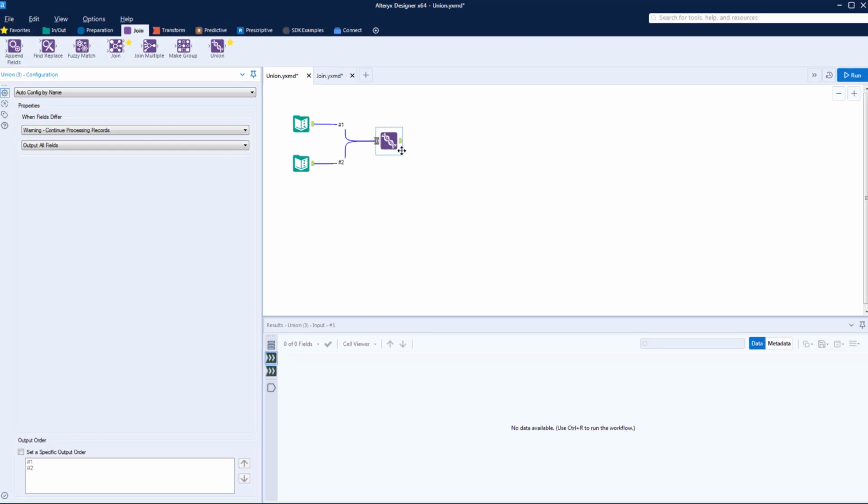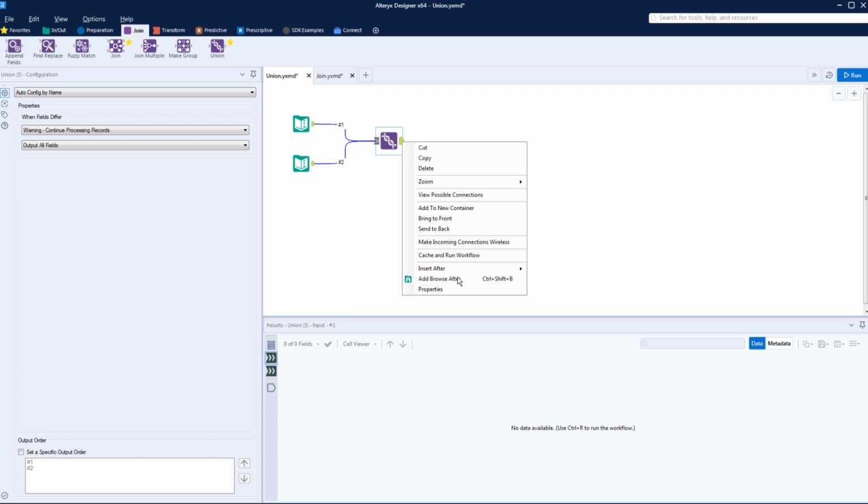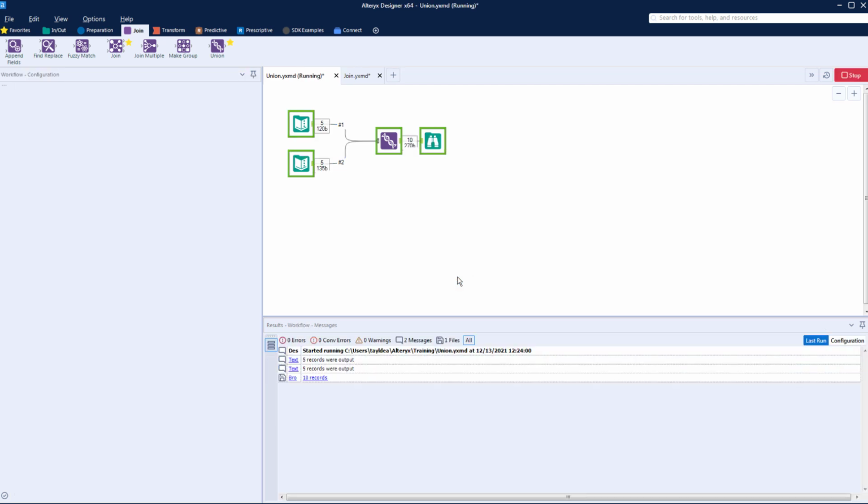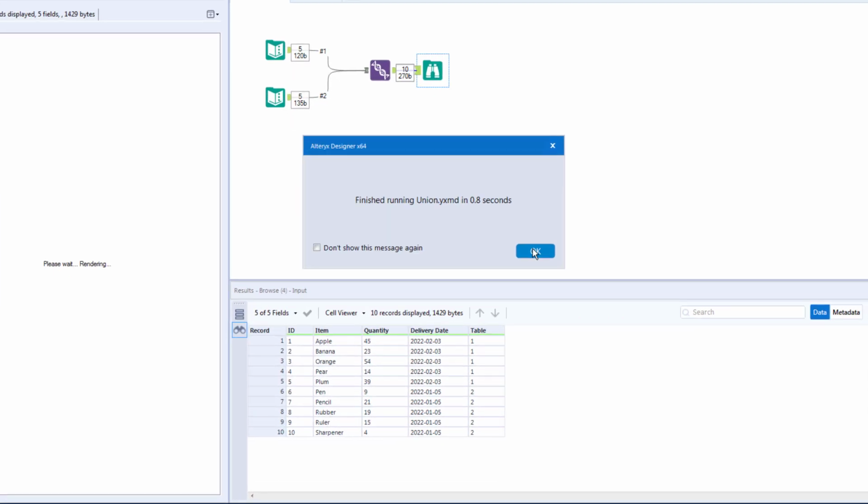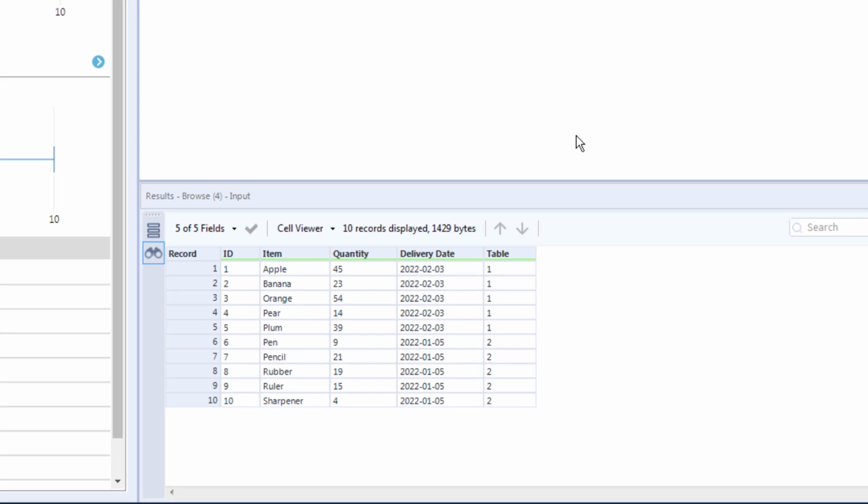When we add a browse tool to the union tool and then run the workflow, you will see we get a combined output. You will notice that despite the ordering of columns being slightly different in the two tables, Alteryx has placed the columns underneath the right column headers, and we now have one dataset that can be used in subsequent parts of the workflow.